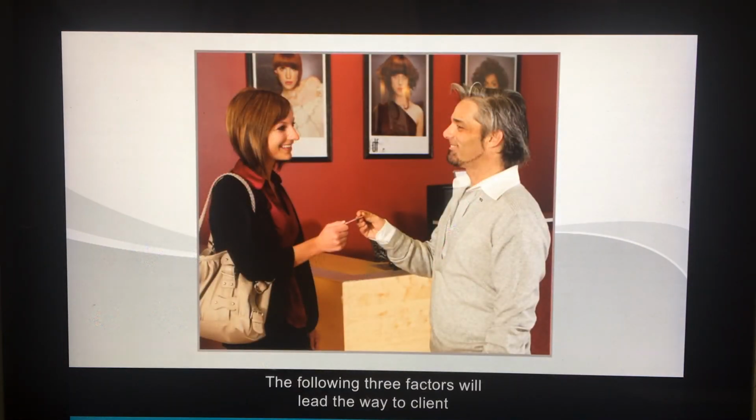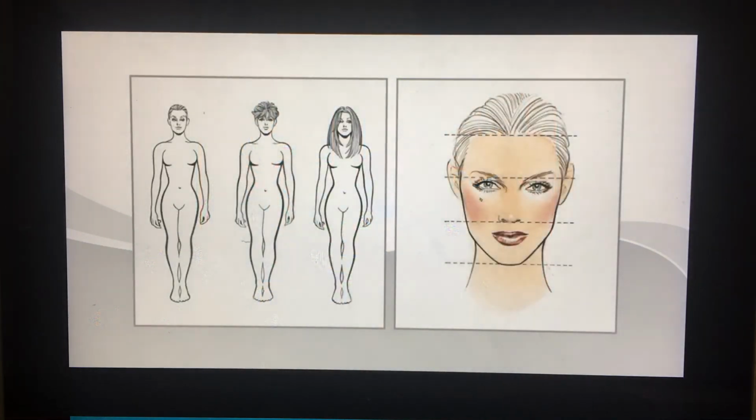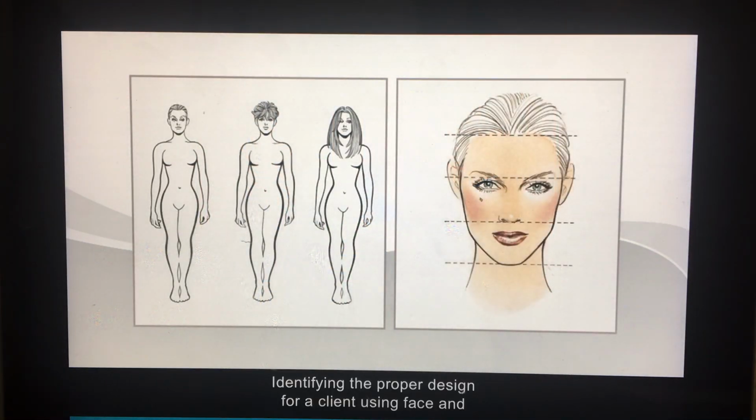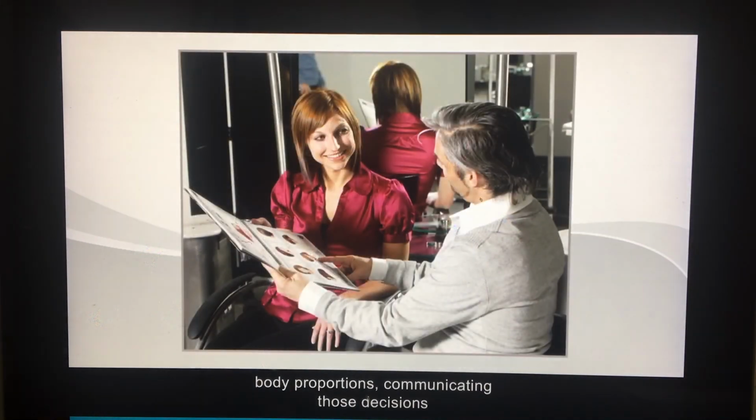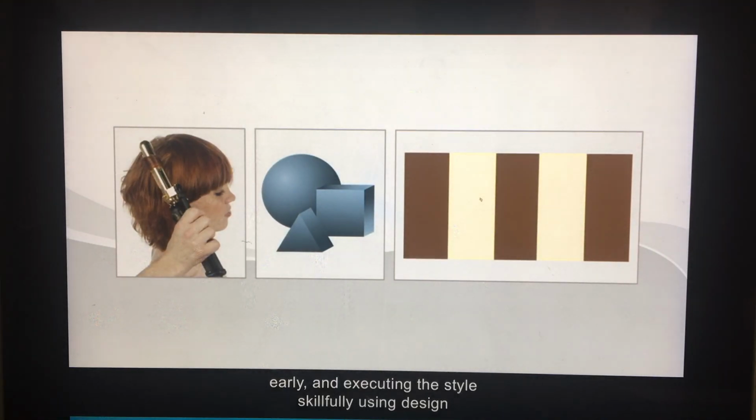The following three factors will lead the way to client satisfaction. Identifying the proper design for a client using face and body proportions, communicating those decisions early, and executing the style skillfully using design elements and principles.